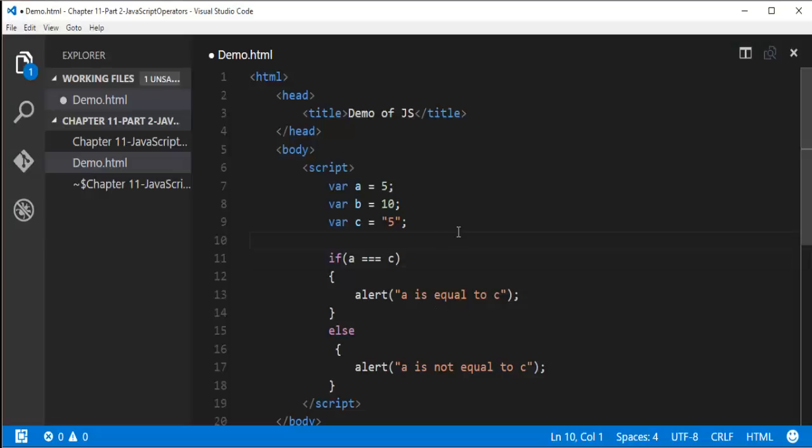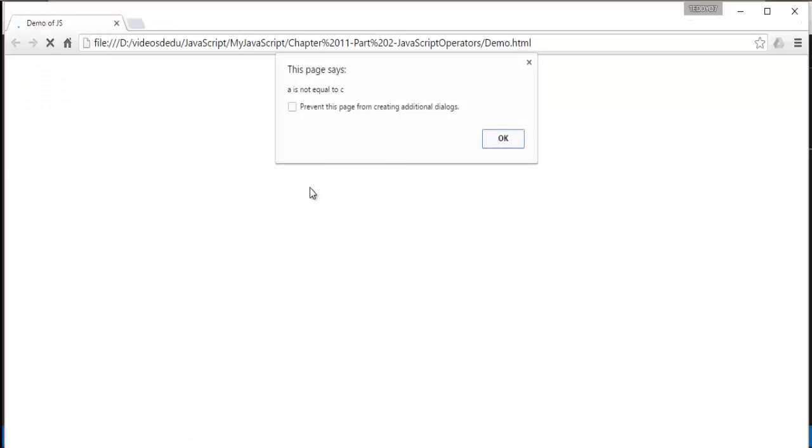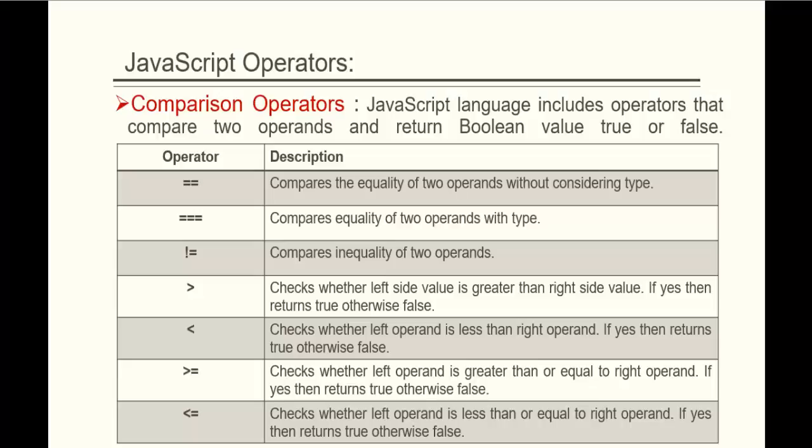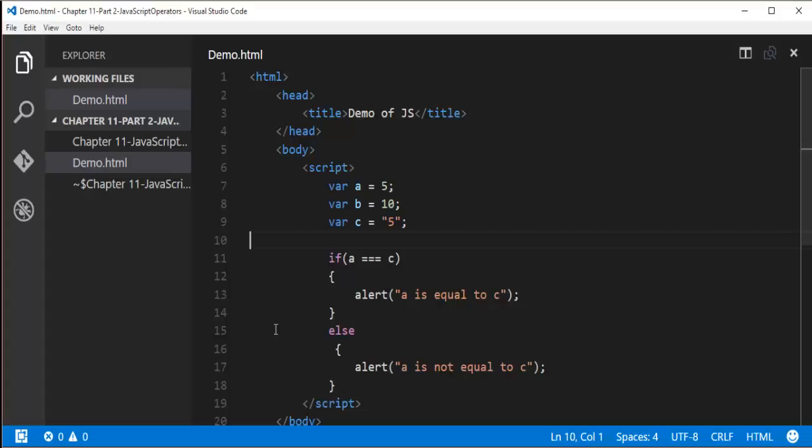Now let me do Ctrl S. I did not save this page. Let me go back and let me refresh. You can observe here A is not equal to C. This is the output, and this is the difference between equal to and strictly equal to. Equal to just compares the value, strictly equal to compares the values with the type. So here the output we are getting is A is not equal to C.